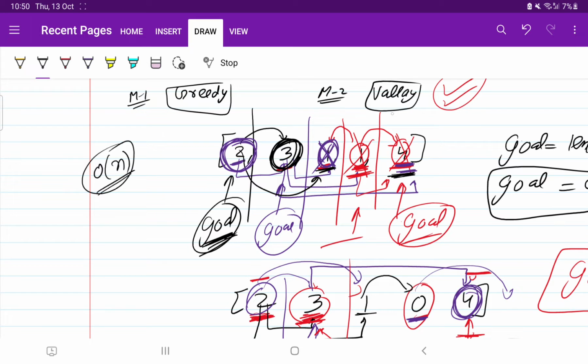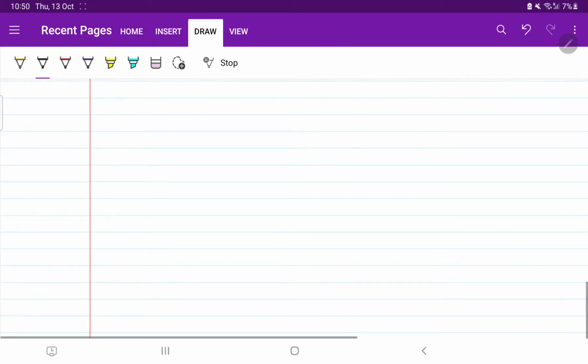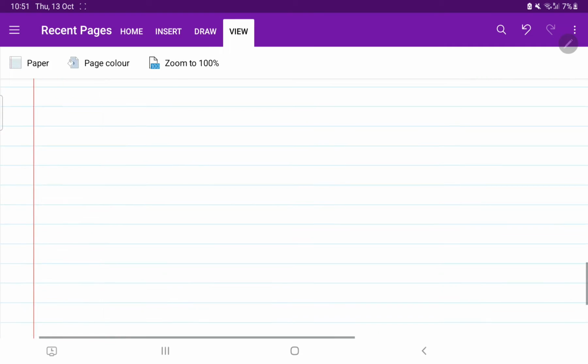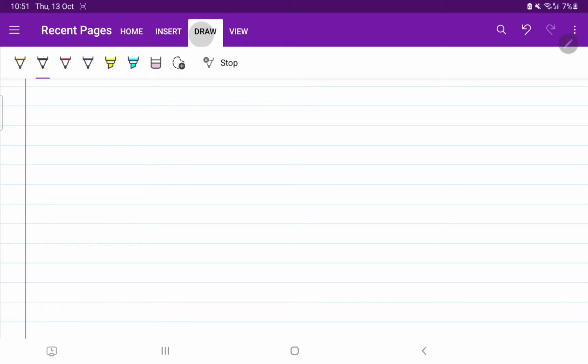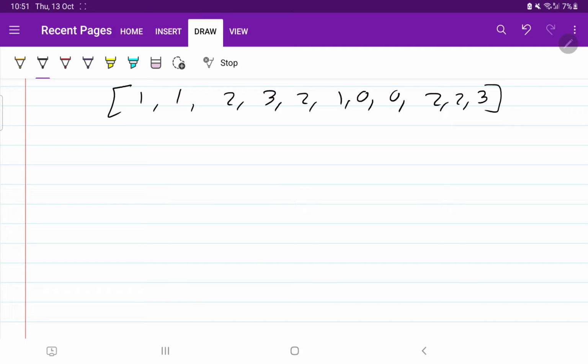Now I am going to show you the second approach, that is the valley approach. Perfect. So let us see how we are going to solve it. For the valley approach I am going to take an array. Okay, so let's say the array is like this: 1 1 2 3 2 1 0 0 2 2 3. Let's take a big array so it will help us to understand the question and concept correctly.